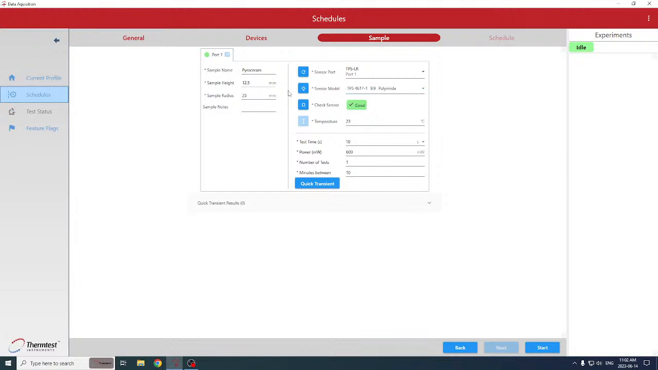Like we said before, the minimal sample height is 5 millimeters thick and 40 millimeters diameter, just to accommodate for this basic 10 millimeter radius sensor. Then we see that the TPS-3 is connected to port 1 and the sensor model. We also want to check the resistance of our sensor, and it's good, so then we can move on. You're going to want to enter the temperature of the room. We're measuring at 23 degrees Celsius. Then we can move down to entering our sample parameters.